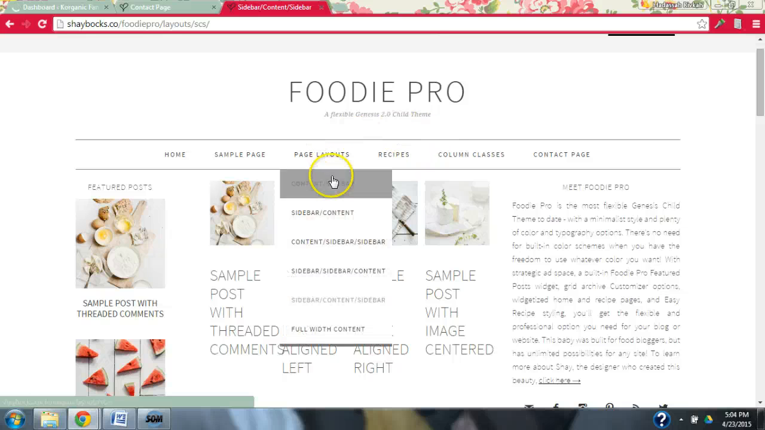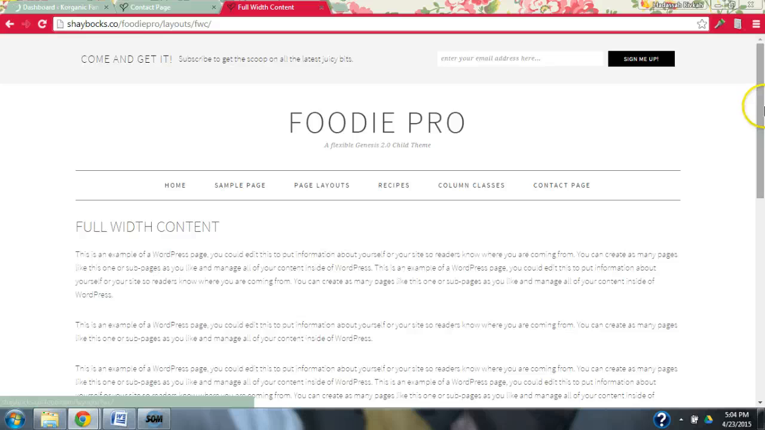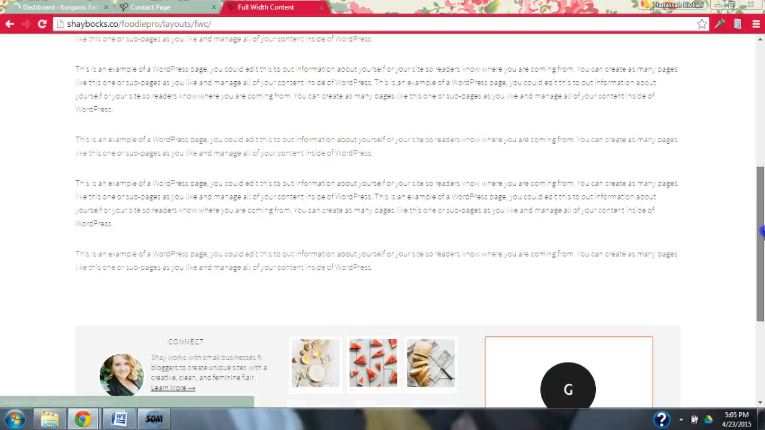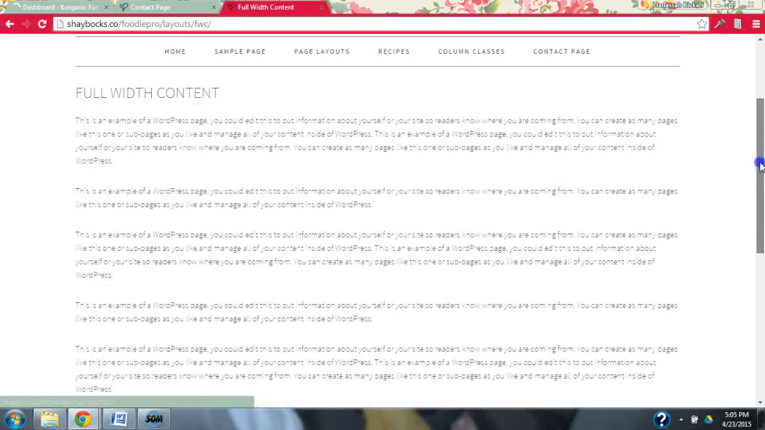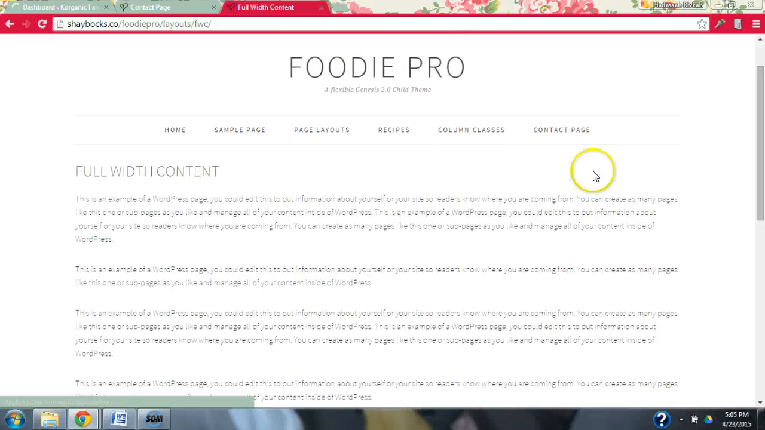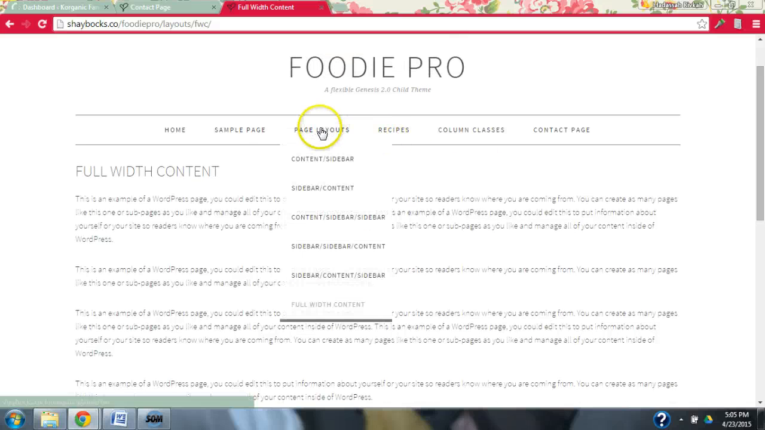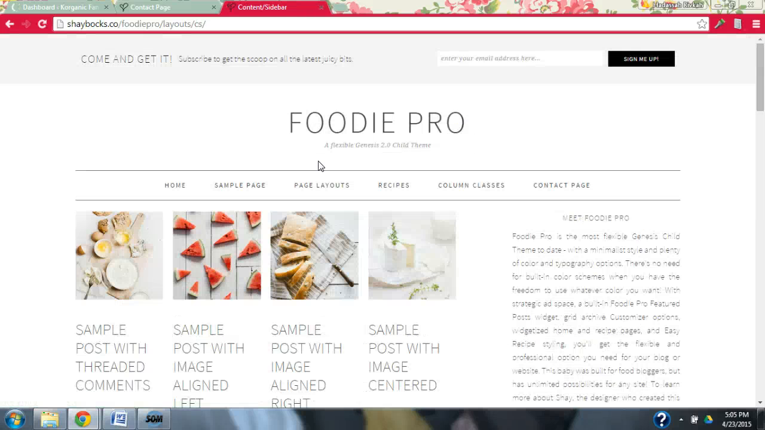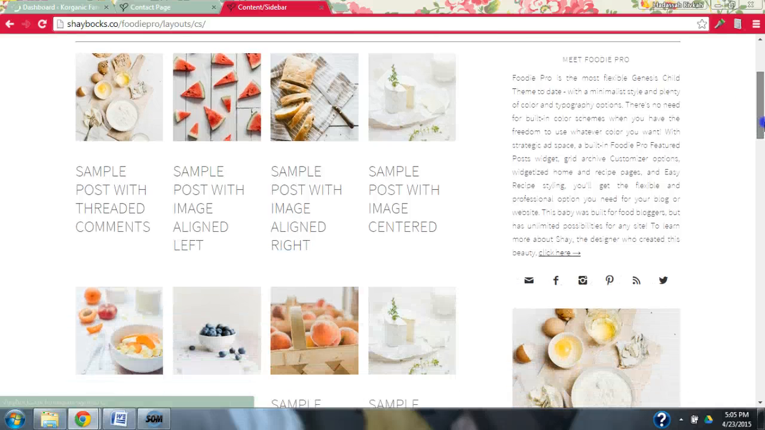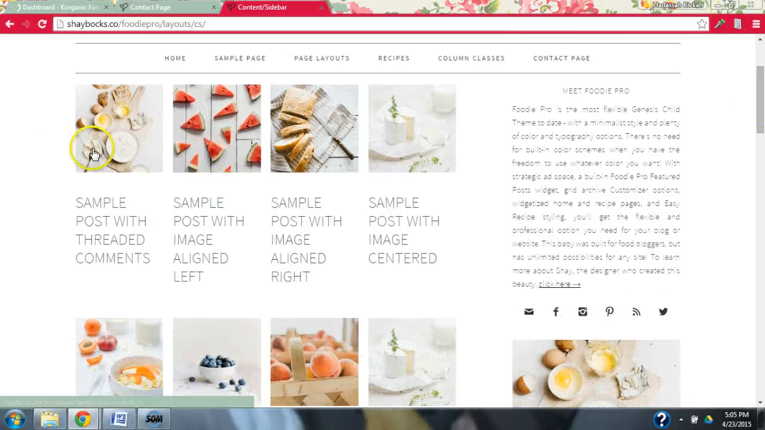So that's just the content in the middle, and then here's the full width content. I think this is really handy in certain things, like I had mentioned in my About Me page. So I thought that was pretty cool. And then we're going to go back up here, and we're just going to show the different ways pages can be laid out really quickly.